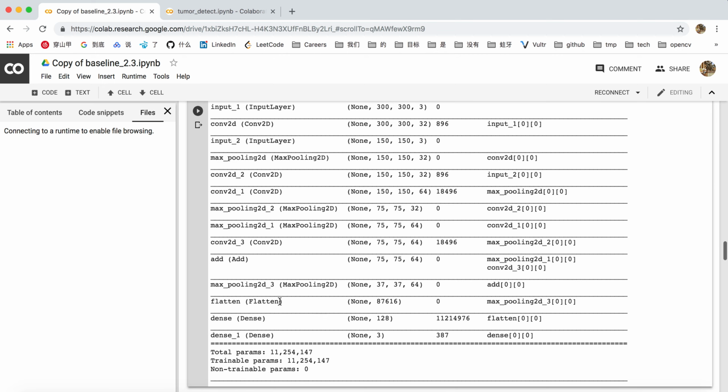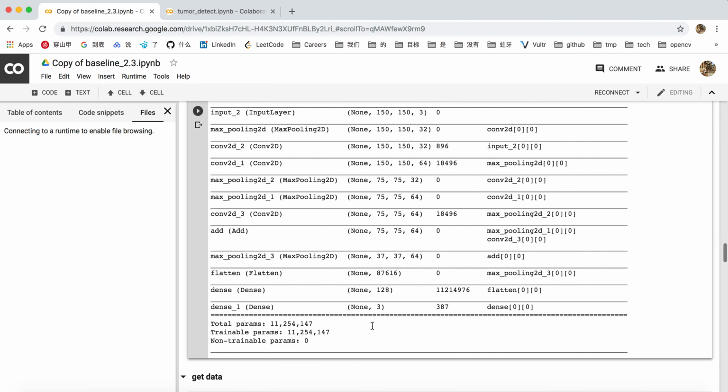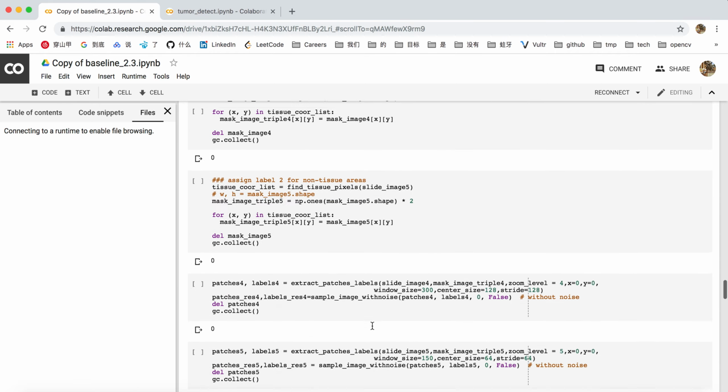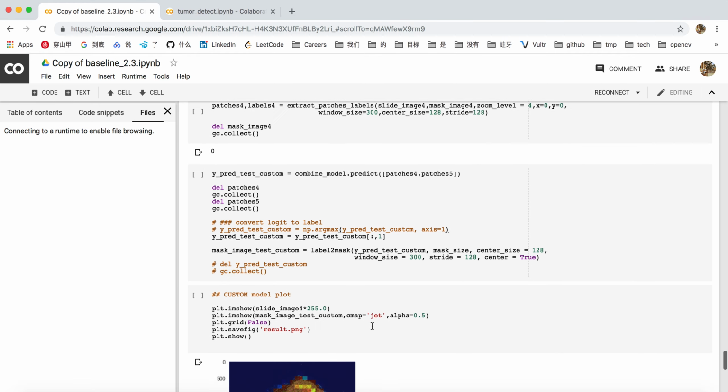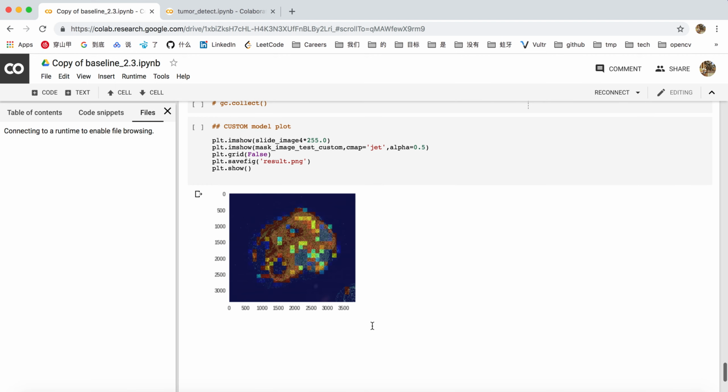And in the combined model, we add some convolutional layer and we add a max pool layer and a dense layer. We can see that this is our result for this model. We can find that it is not subtle and the tumor area can be roughly detected. So we are not satisfied with the performance of this model.